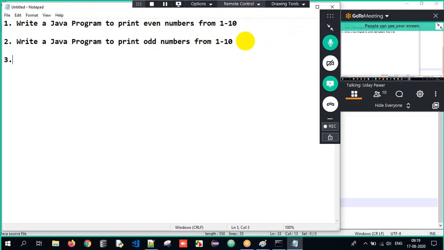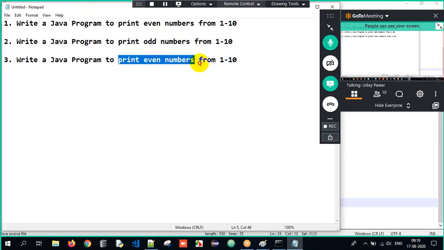Third program, write a Java program to print multiples of 3 from 1 to 15.